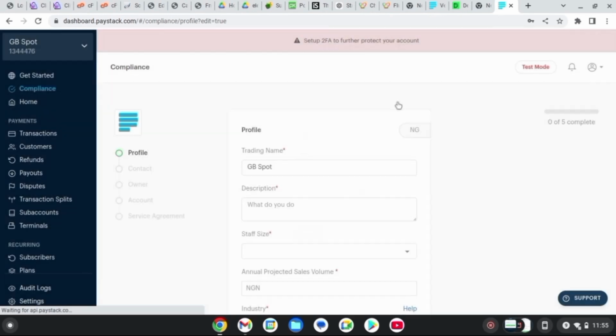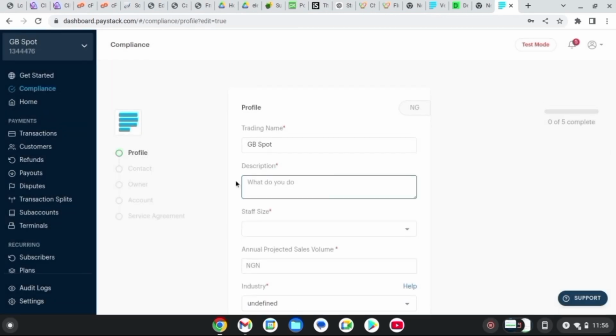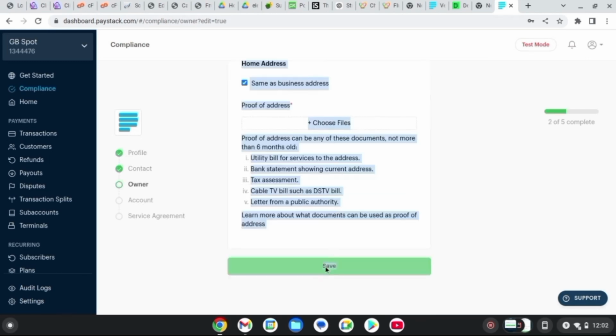So you click on this. Alright, so you have to fill in this right here. Say fill in this form and submit so that you can get access to the live mode. Then once you fill in the form, you click on save. So that's how to activate this key.